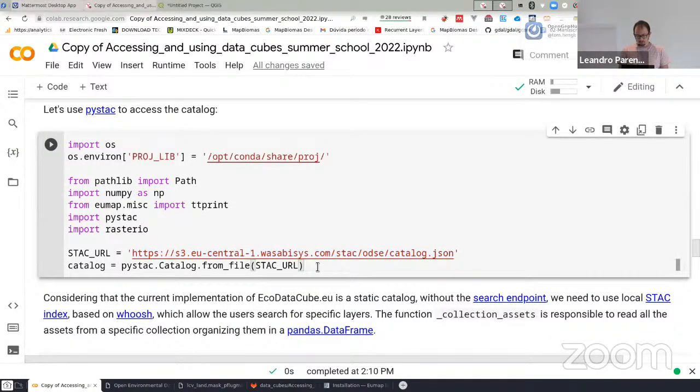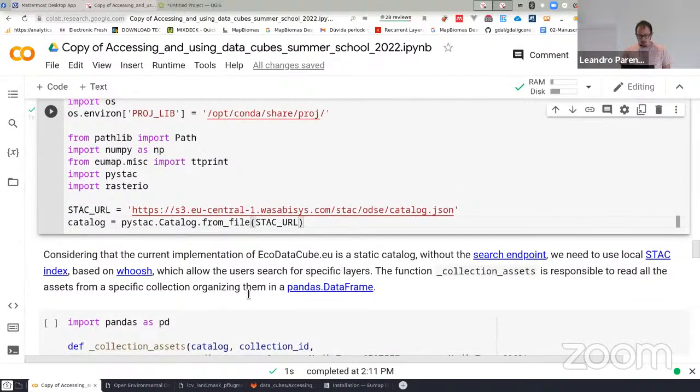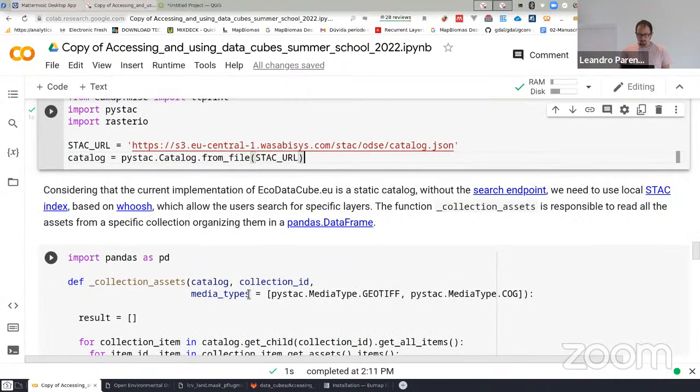Okay, let's do it. And you can see that I'm calling a method from file, but this is a remote file, so it works in the same way. Okay, and this is basically, as I explained, a static catalog.